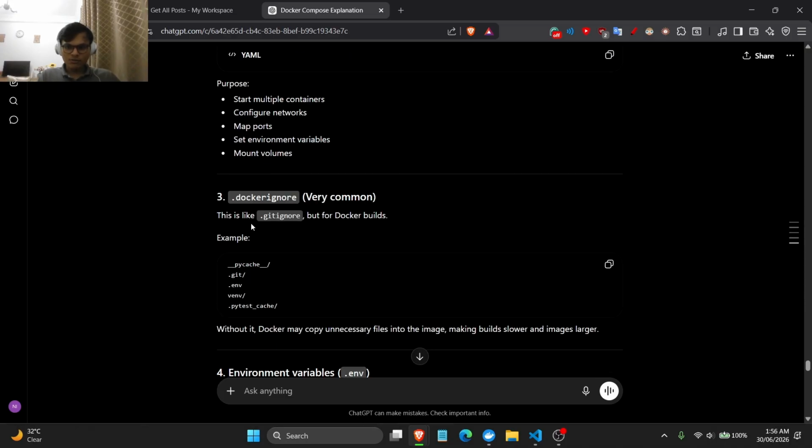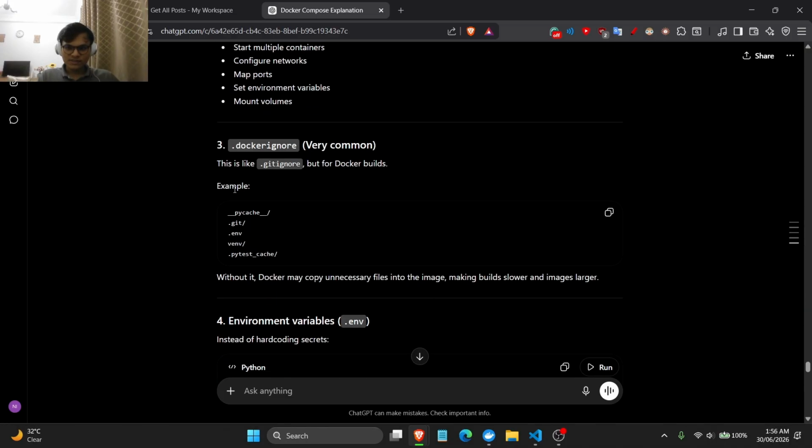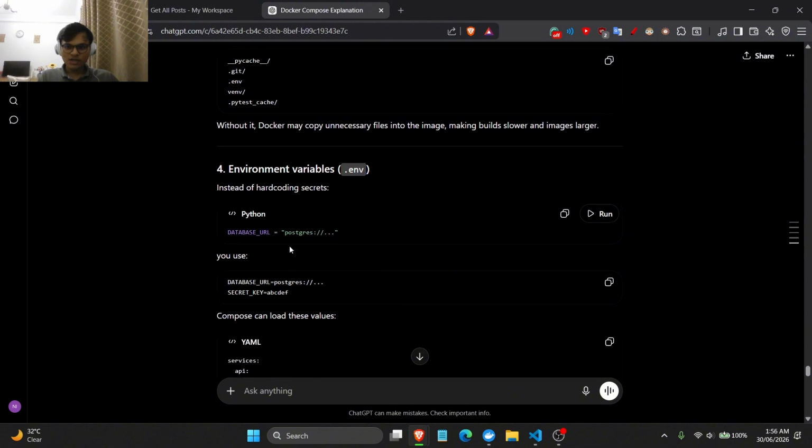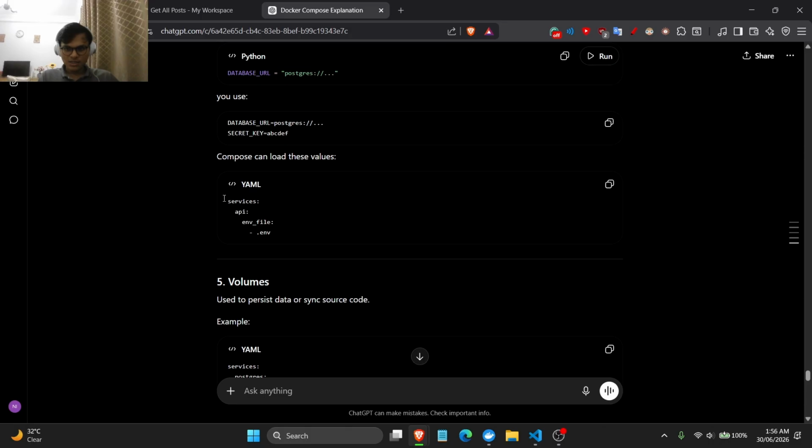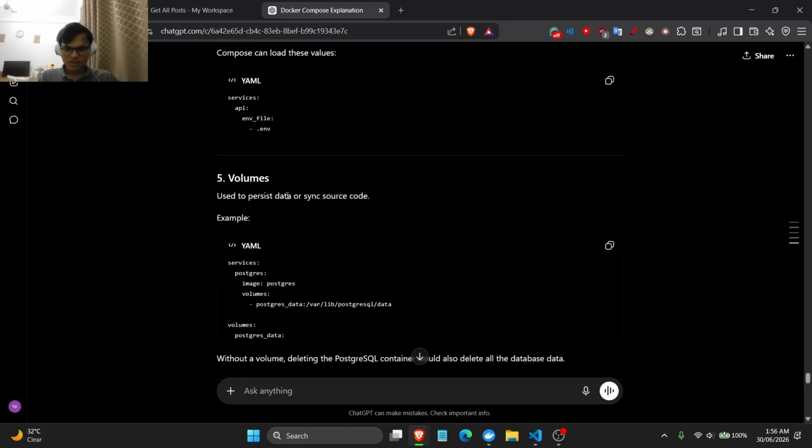The .dockerignore is very common. This is like .gitignore but for Docker builds. Without it, Docker copies unnecessary files and makes builds slower. Instead of hard coding secrets, you use environment files, and Compose can load these values. Volumes are used to persist data.